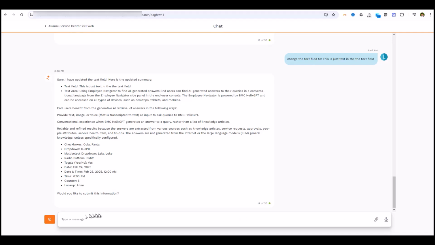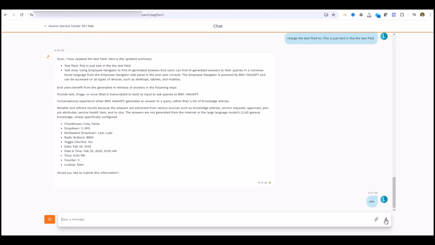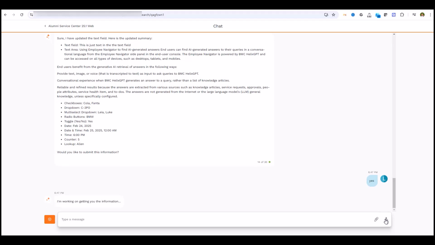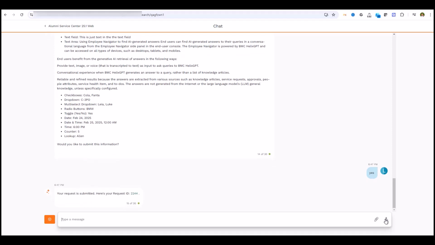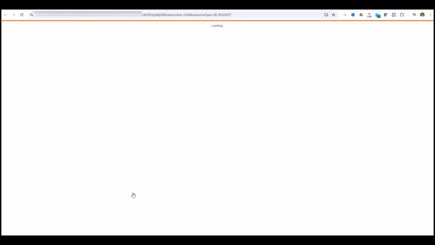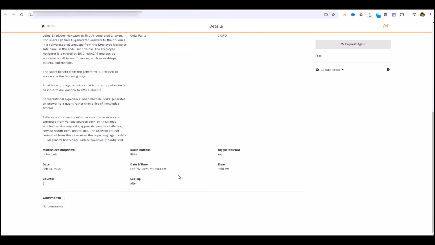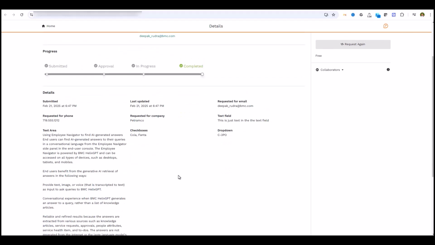So now if I want to submit this, I can just type yes here. And as you see, it generated a request ID, and if I click on that, I can review the request in the details screen of DWP. So all good.